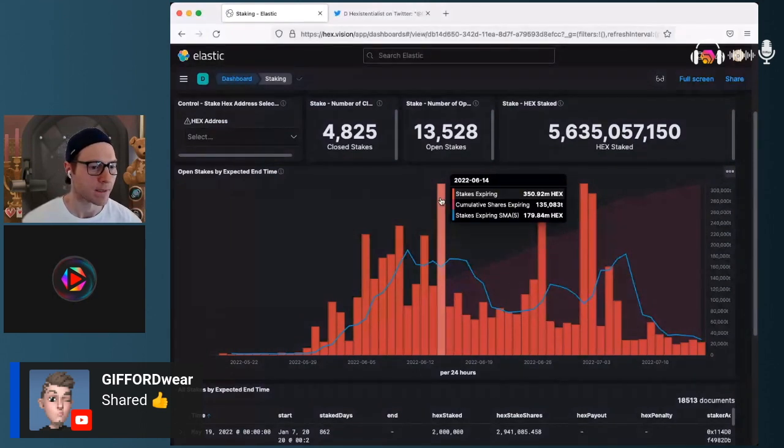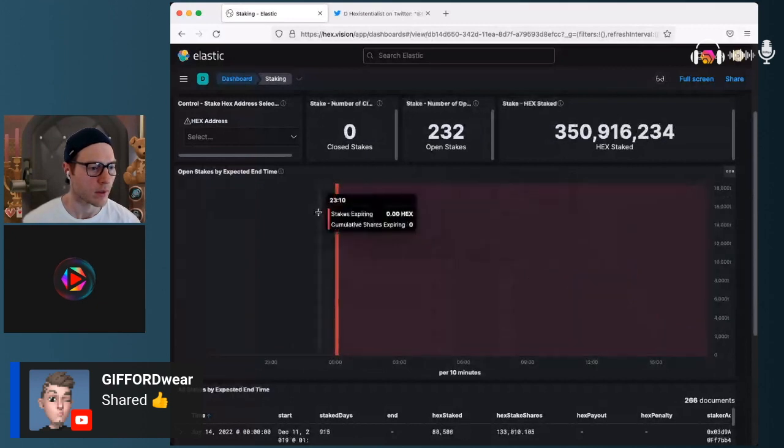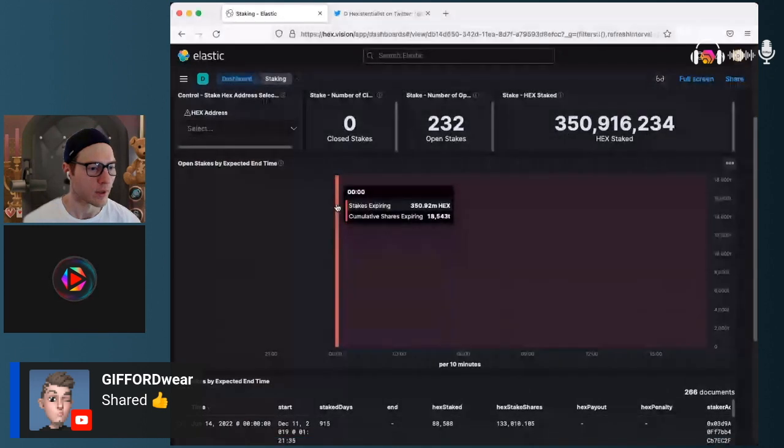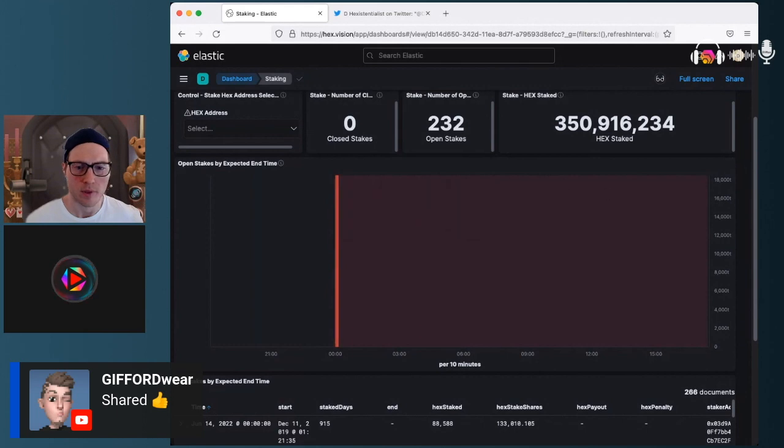So again, just left click and drag the mouse over. Okay, that's it. Scroll into that. Right, so basically that's just showing the hex coming out on that day. It's 350 million? It's quite small on my screen here. Yeah. Okay, so now we're zoomed in on that particular day.